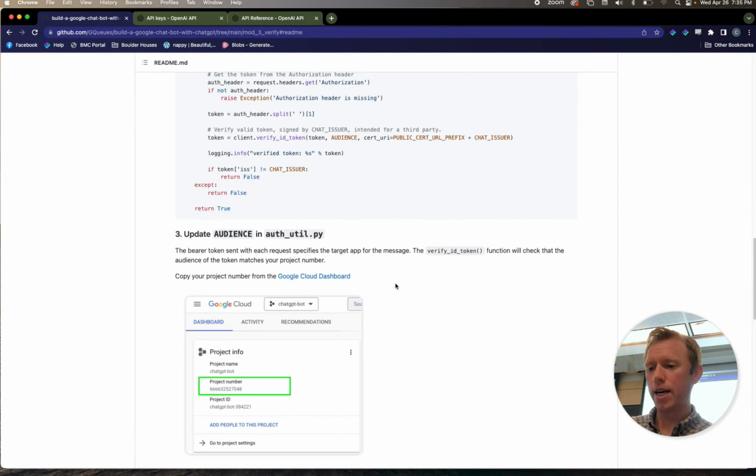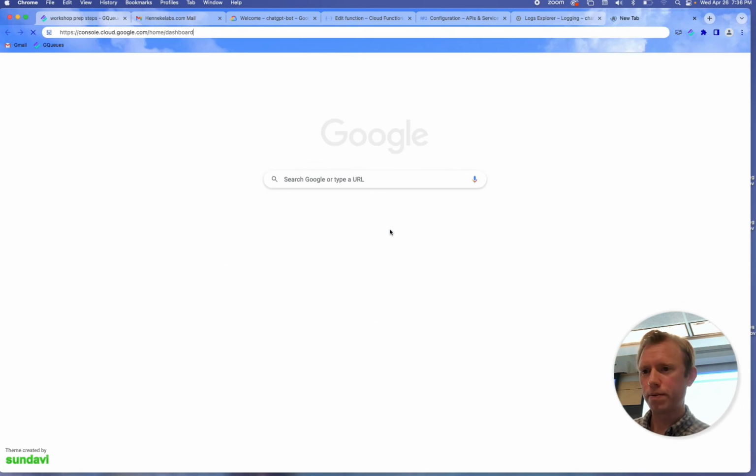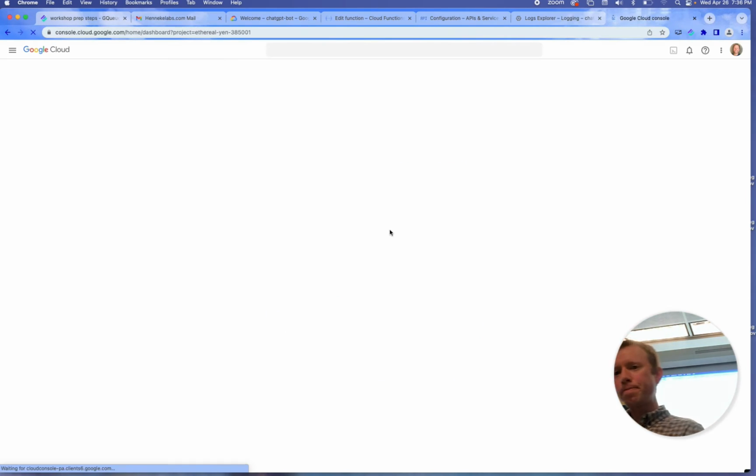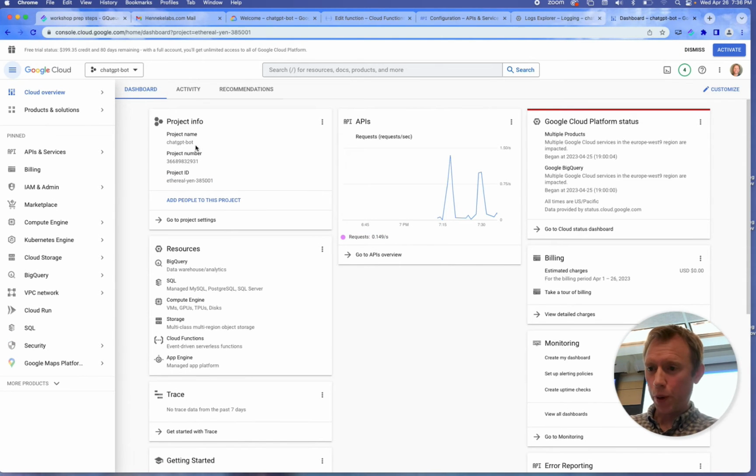And if we go to our cloud dashboard, here's a link. So we can open this up. And there's a few things here. Project name, that's what we gave it. Then it comes up with the project number. So this is what we need to copy. And then there's also an ID, which we'll use later. Okay, so copy the project number.